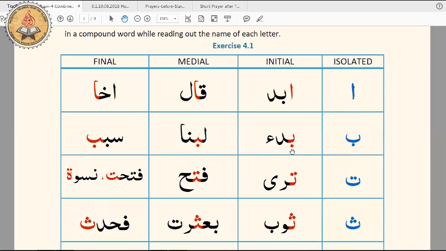Okay, so could you read these 3 letters for me, please? Ba. Next. Dal. Dal, well done. And this one? Hamza. Beautiful, well done. Next one? Lam. Lam, well done. Ba.